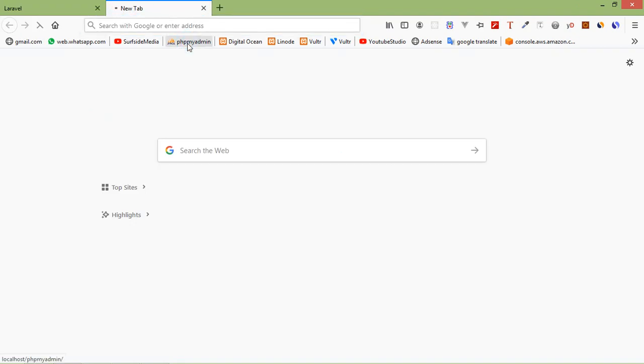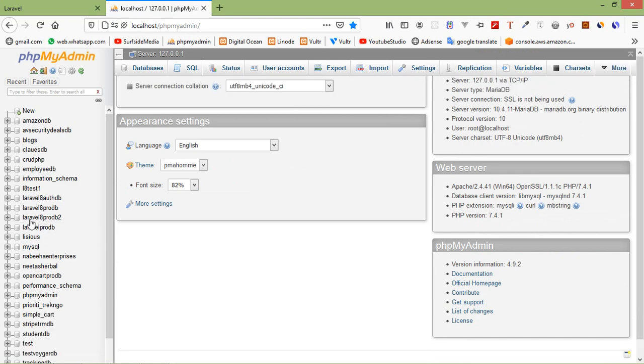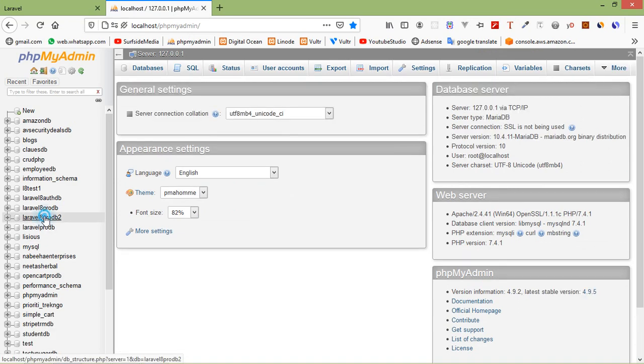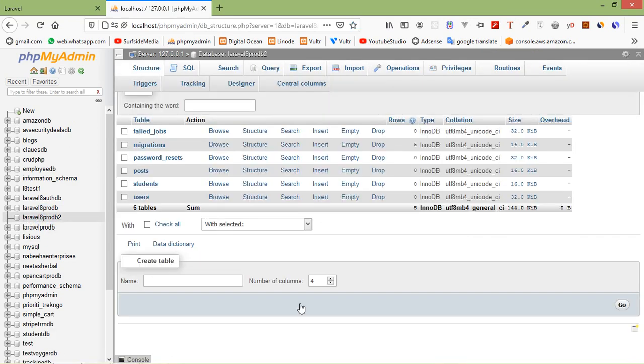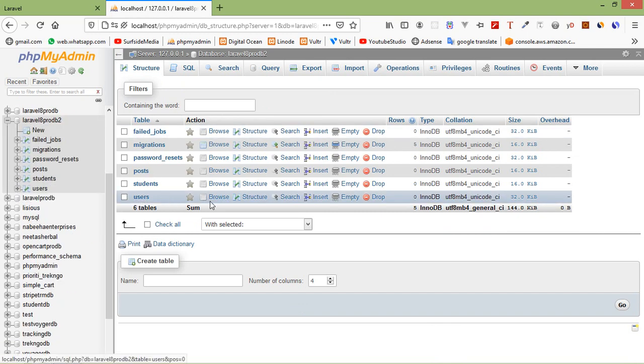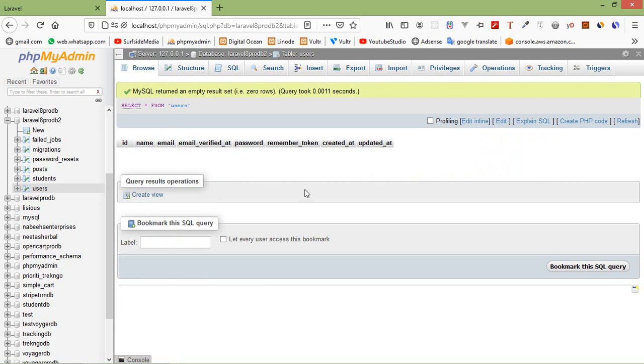Now switch to the browser and just open phpMyAdmin. Just open the database laravel8db2 and here you can see the users table, so just browse this. Alright, and now let's insert some records into this table.